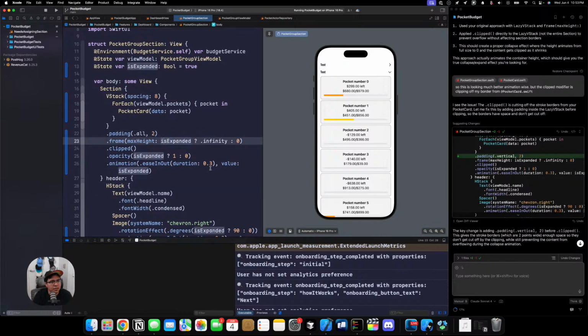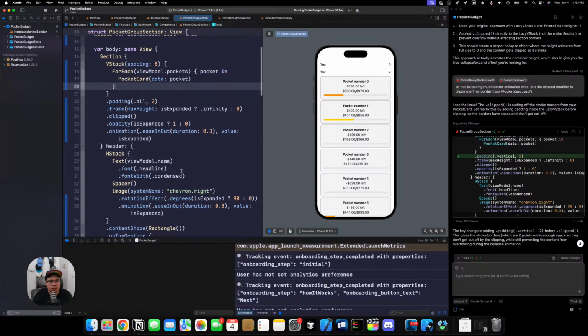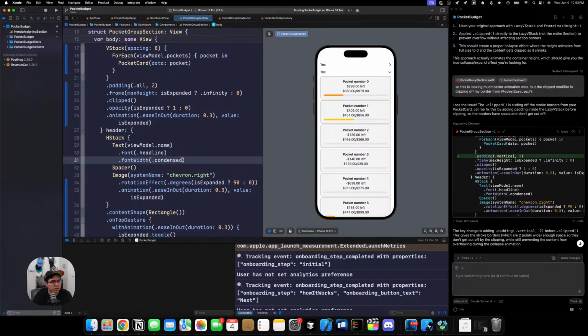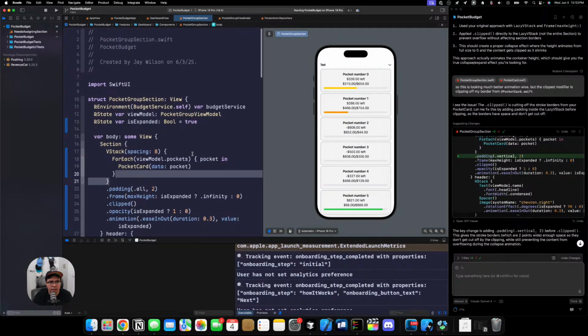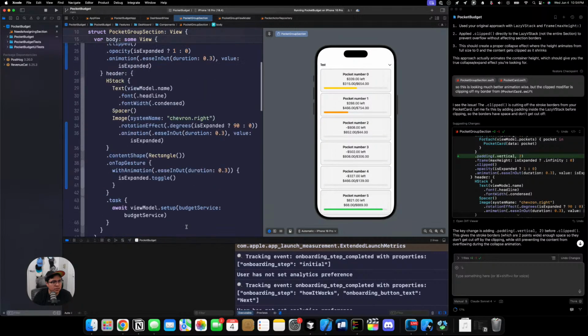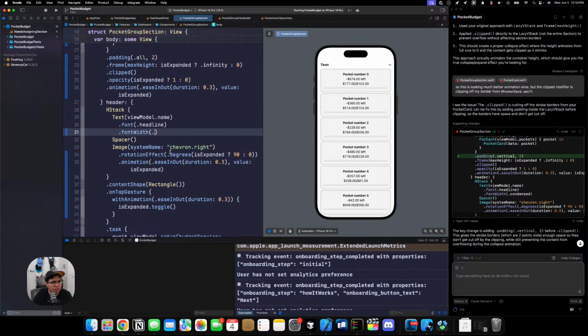All right, so the next thing is I wanted to make these bigger, I think. Meh. We'll keep it as headline for right now. It just looks so small. Like the title itself looks small. What does expanded look like? Probably too much, but yeah. Condensed, compressed. What about normal?